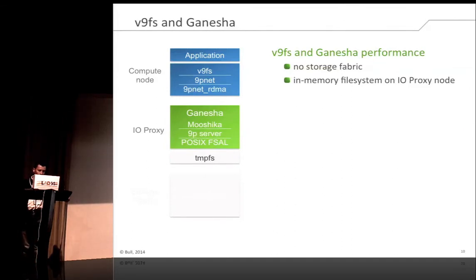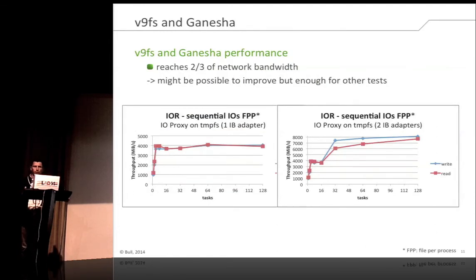So here are the test results of the IOR benchmark executed with sequential I/O from 1 to 8 compute nodes. On the left graph, the IO node is connected with one InfiniBand adapter to the compute nodes, and the performance reaches 4 GB per second, and it's limited by the stack, by the Ganesha implementation and the IO node consumption. On the right graph, we connected 2 InfiniBand adapters of the IO node to the 8 compute nodes, and we see the performance reaches 8 GB.